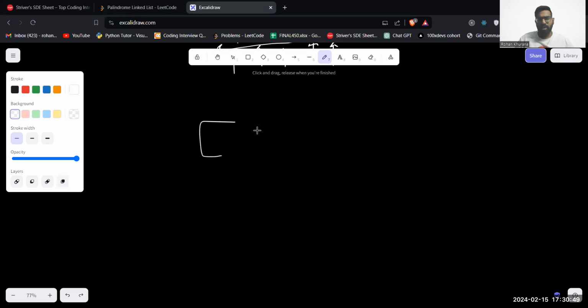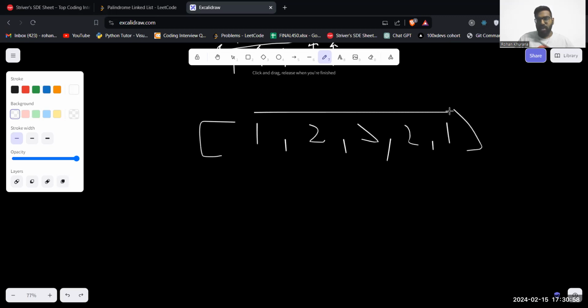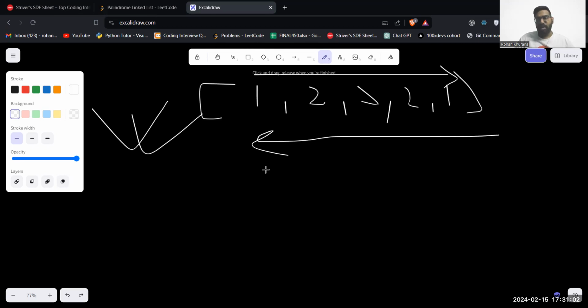Similarly, if you have an array 1, 2, 3, 2, 1, from this side, if you read, from this side also, it is the same thing, right? This is a palindrome.